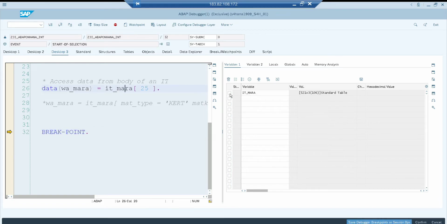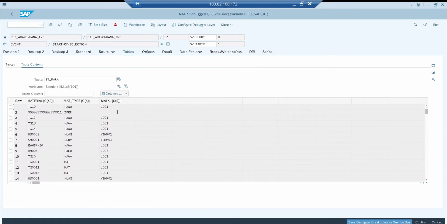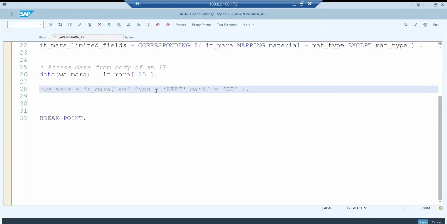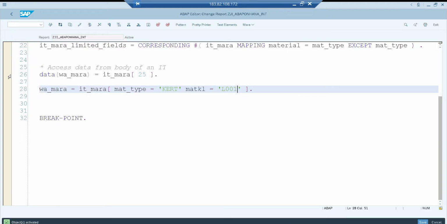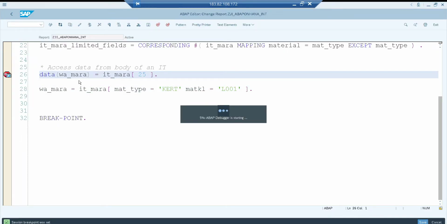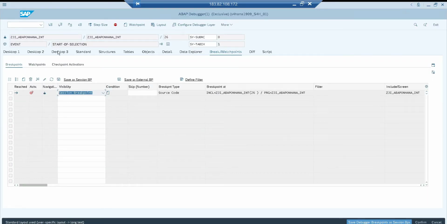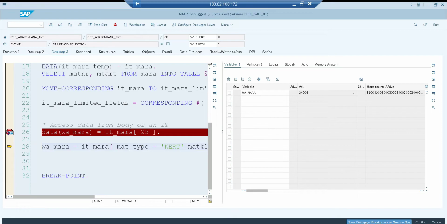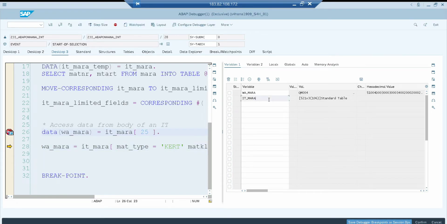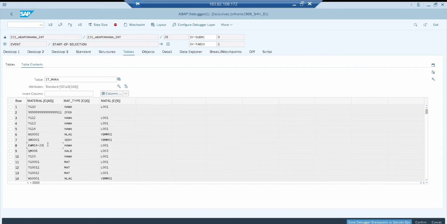So I need some actual values for MATKL. Okay, L001. Let's try. Let me have a breakpoint in line number 26. So first we'll see the 25th record, then we'll see the other one. So MARA is empty. Press F5. Let's see what is there. Okay, 25th record.